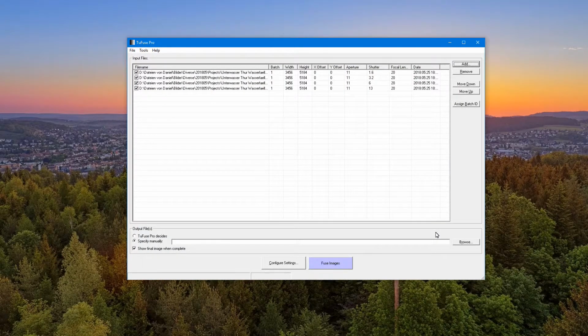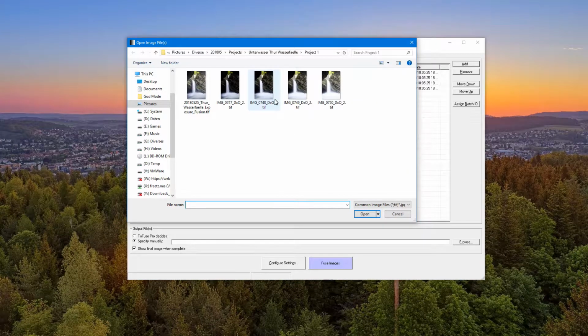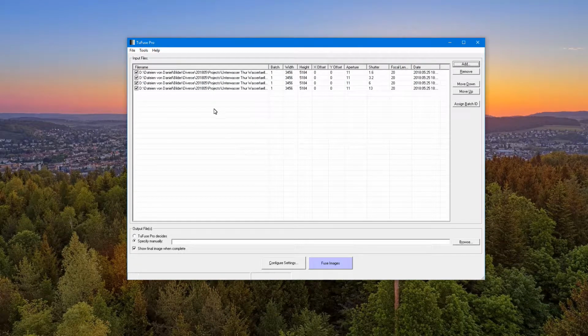What we've got here is the TuFusePro Pro user interface. When you open the program, you're presented with this window, which gives you the opportunity to load your images. You click on Add and you select the different exposures. In this case, we would use these 4 exposures. But I've already loaded them into TuFusePro Pro.